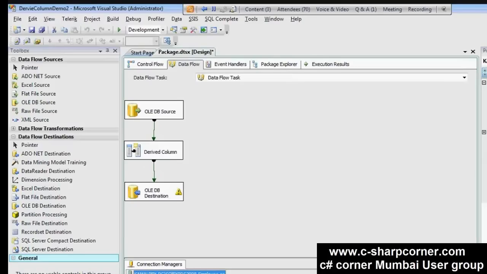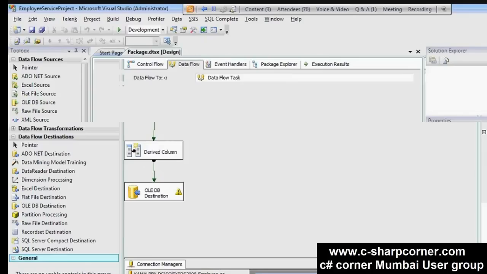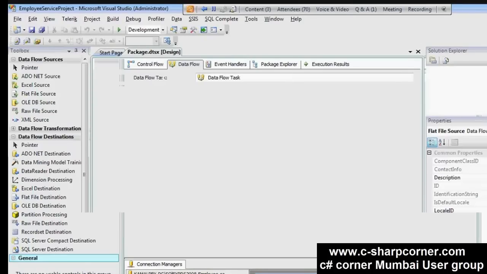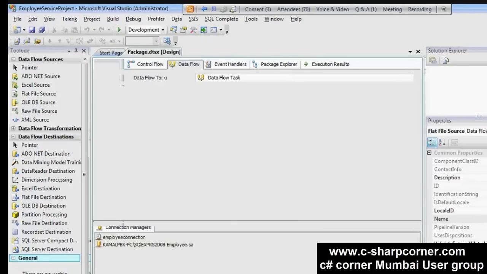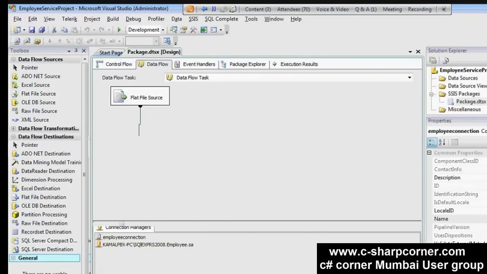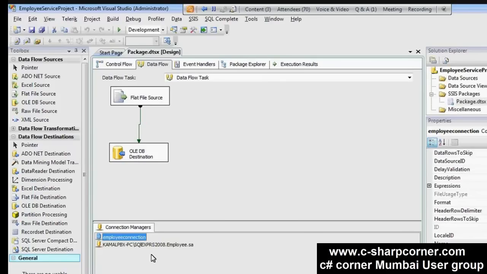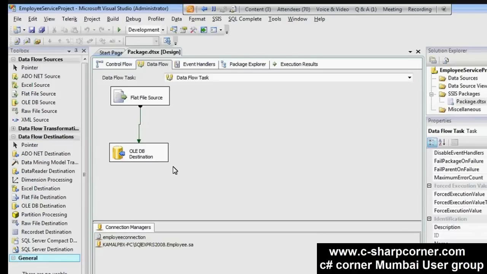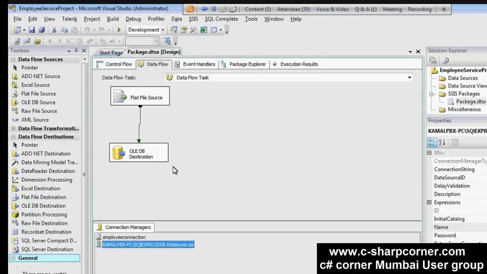For example, if you see this importing application, I have two connection managers. The first one is the employee connection. This is a flat file connection. This is not an OLEDB. So in this application we use two things, flat file source and OLEDB. So here I have two: the first one is a flat file connection manager and the second one is OLEDB. Okay. So now I think I should come back to the slides.